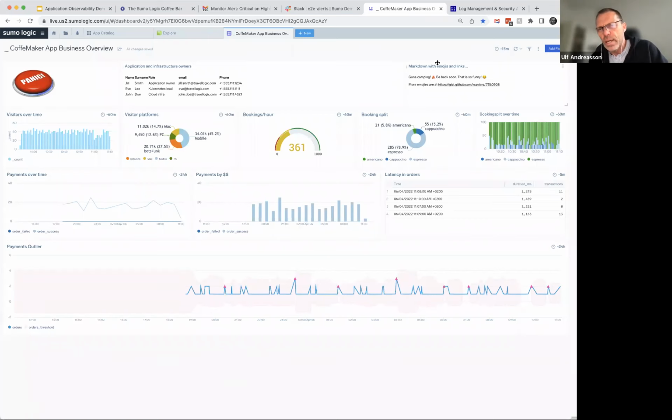I could have any kind of markdown text or links or even a panic button. So when I press this, I want something to happen. You can do stuff like that. What's more interesting is seeing the visitors over time, and the platforms they're coming in from. I may want to promote people using mobile phones to get into my application, so I could see and track that.